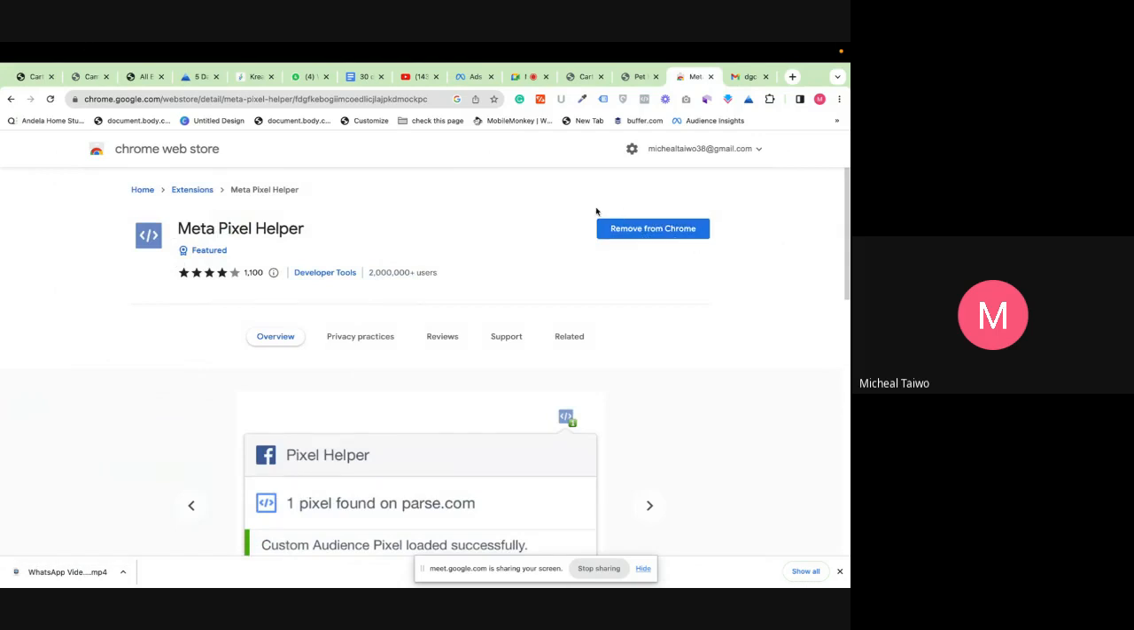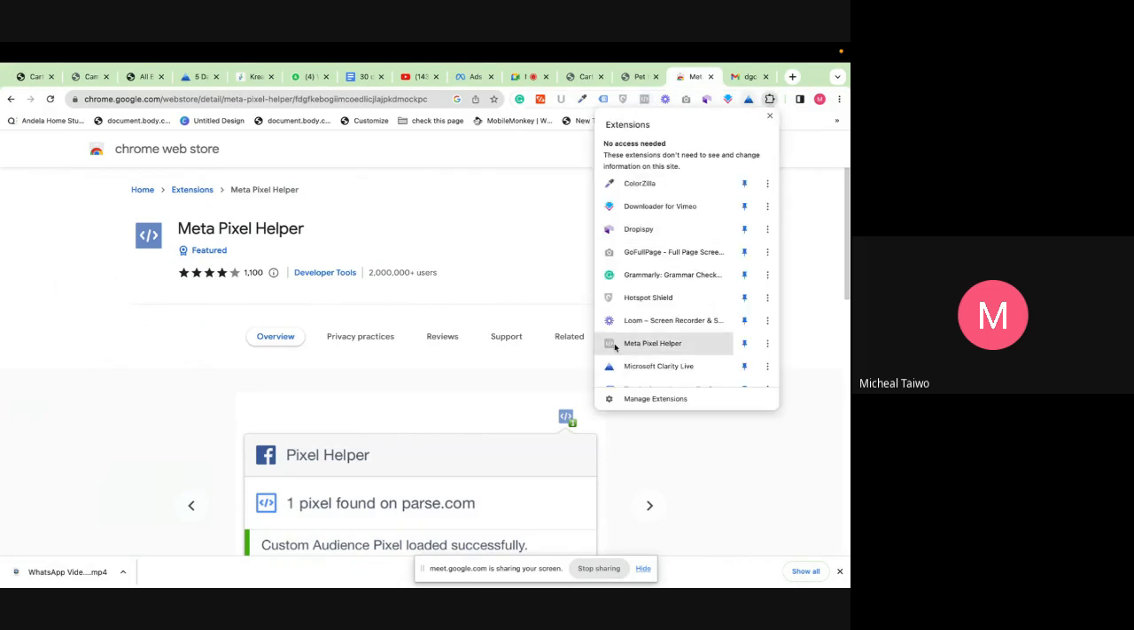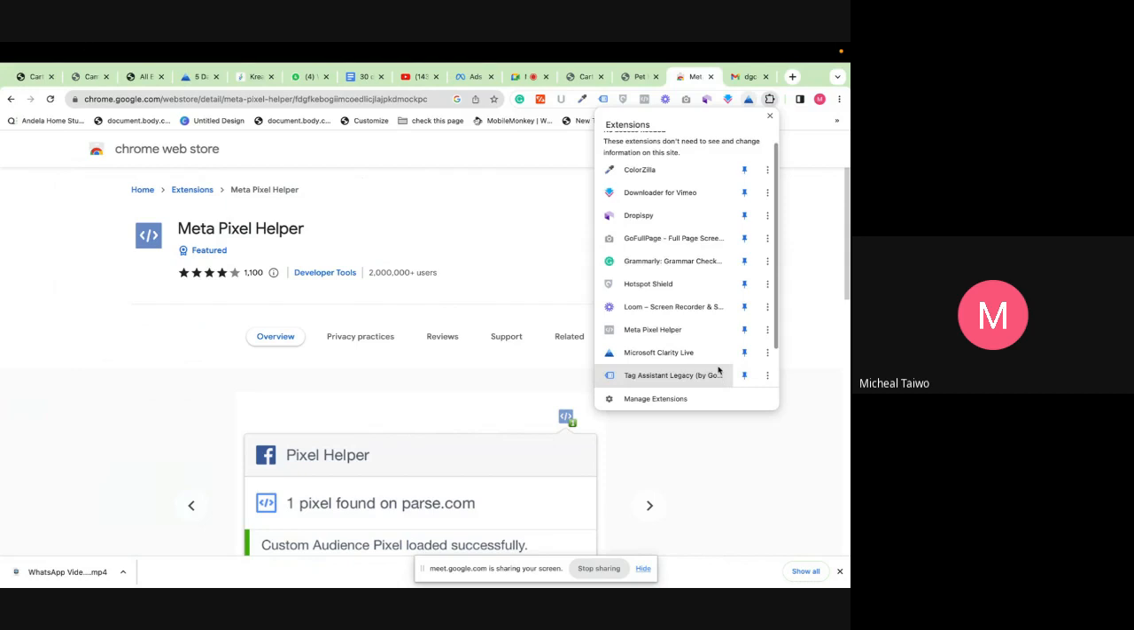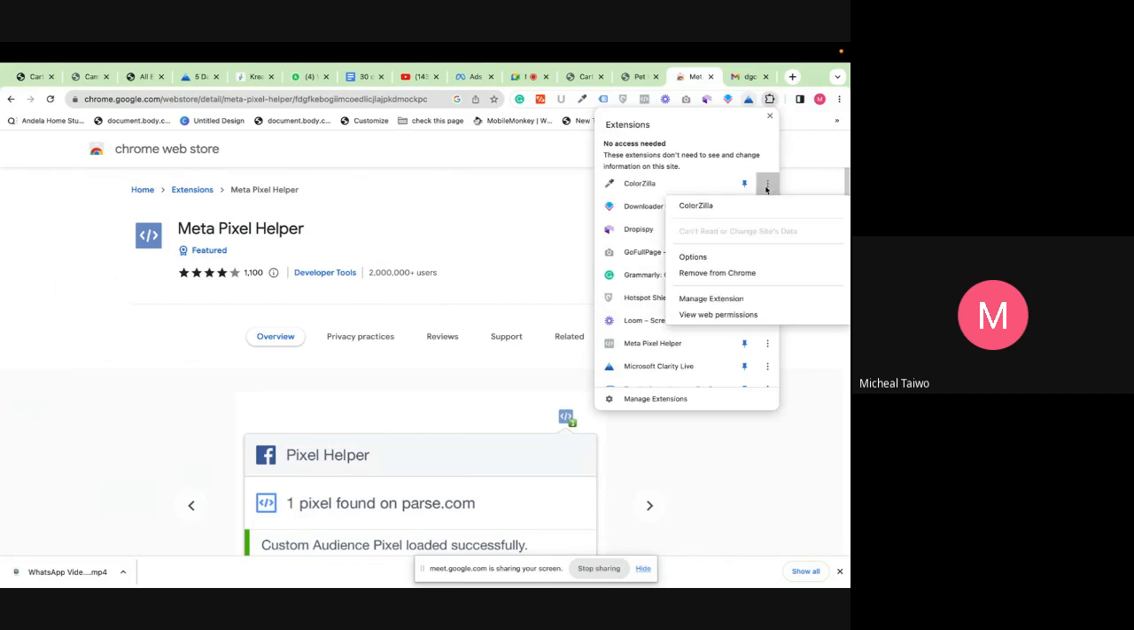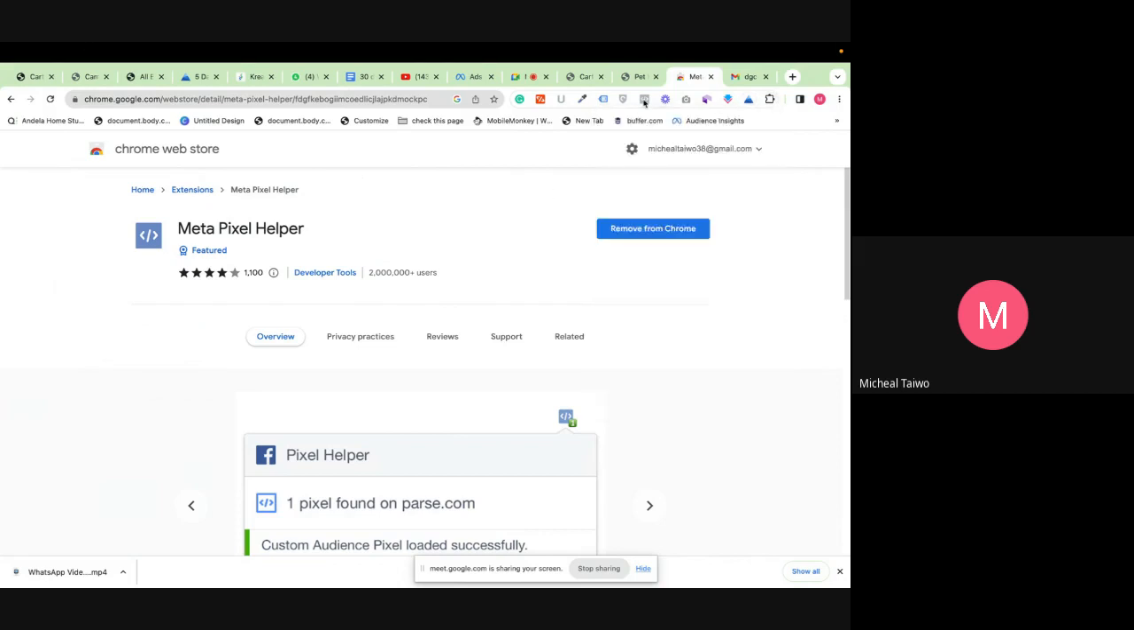Yours shows add to Chrome, right? So you click on add to Chrome and it adds automatically. Then you see it here, or you can come here, find it and pin it, just like I pinned all of these. So how do you pin it? You click here, and you can see remove from Chrome and the pin option too. Let me close this. So that's how you get this pixel helper.